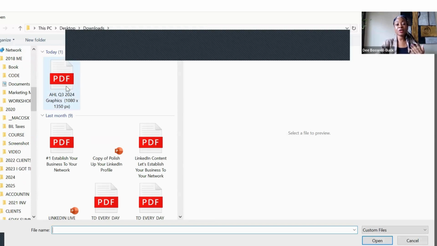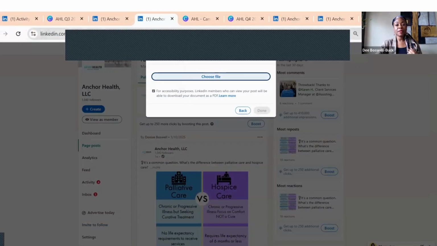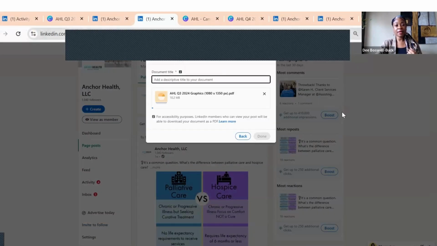And here is my file. So it is a PDF right away, and notice it says AHL. So now I know I'm grabbing the right one. So I choose the PDF and then I'm going to open that up, and it is now uploading.